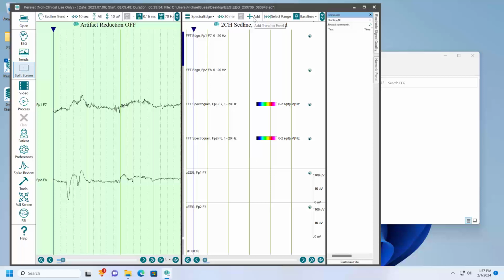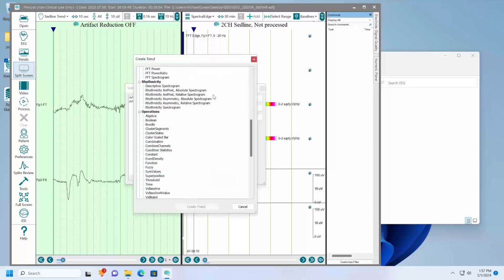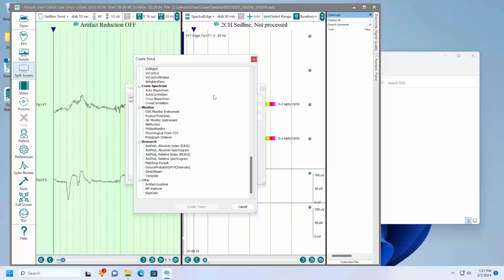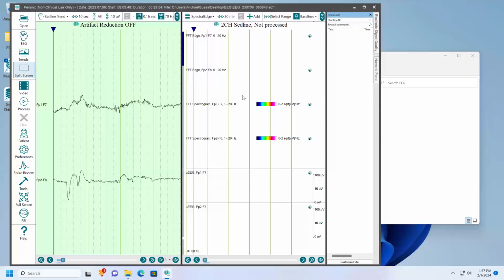So if I were to select add and new trend, this is the research package. So we have a superset of trends here. Persyst 14 Research is a superset of the clinical packages that gives you additional trends. We're not going to be using any of the research package items, but we will use, and I'll point out that we don't have to go into modify trend template to save these. So that's an important distinction, and I'll show both ways of doing that. So let's close that for now.